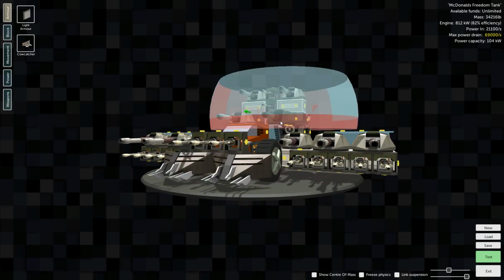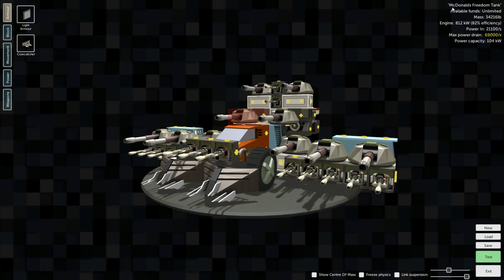So targets include, well, you'll see there in a minute, but look at that. McDonald's Freedom Tank, available funds unlimited. It tells you the mass. Holy crap, 34,000 pounds. The engine is 812 kilowatts, 82% efficiency. Good. Power in, it tells you the seconds. Not exactly sure what that means. Oh, it's fully charged in 21 seconds. I don't know about that. That seems like forever. And then yada, yada.